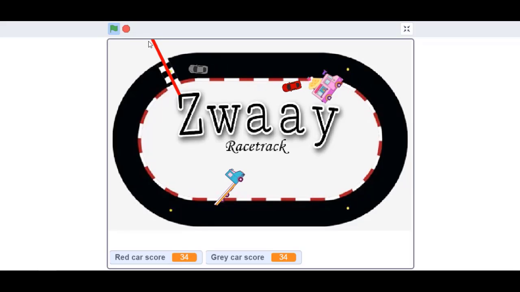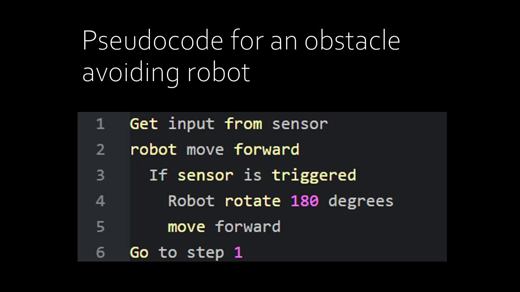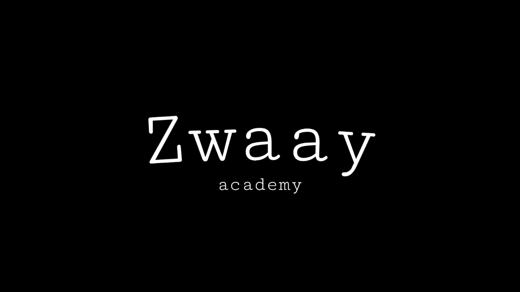And then we'll create a game using Scratch. This game will use almost all the concepts that you'll be learning in this section. And at the end of this section, you'll be simulating your own obstacle avoiding robot in Scratch, and that too without my help. So let's get learning.